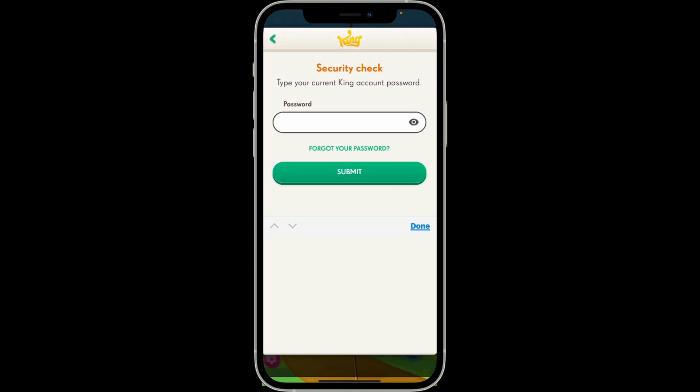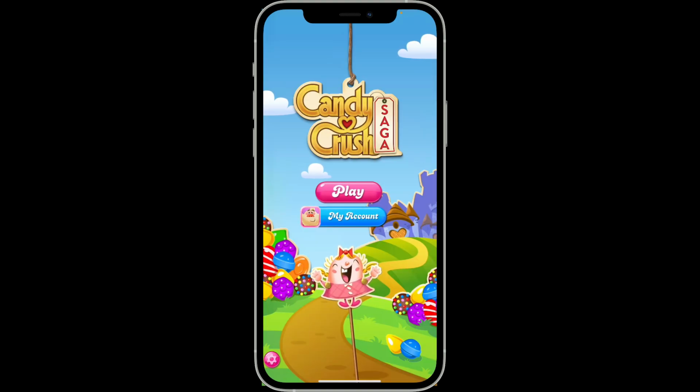Now enter your current password for your King account on the next page to verify that it's you who's making the change. Finally, click on Submit, and that way, you should be able to change your email address associated with Candy Crush Saga.